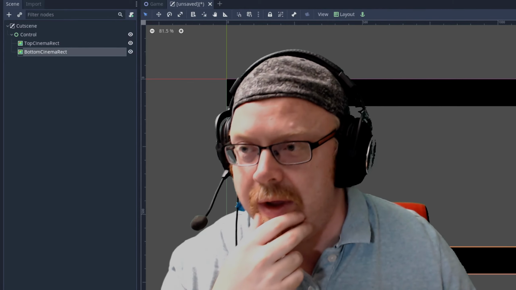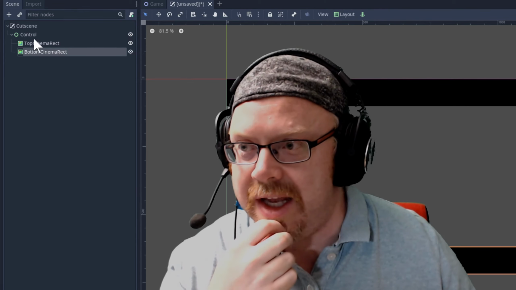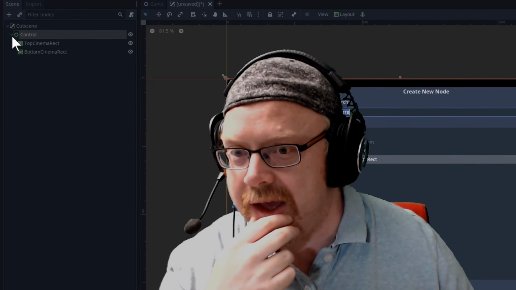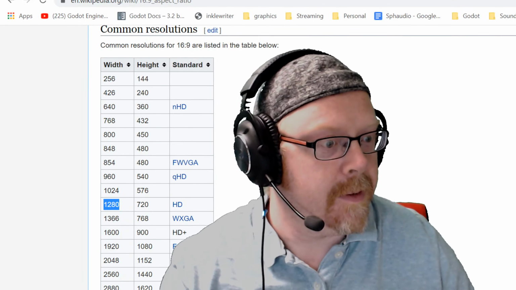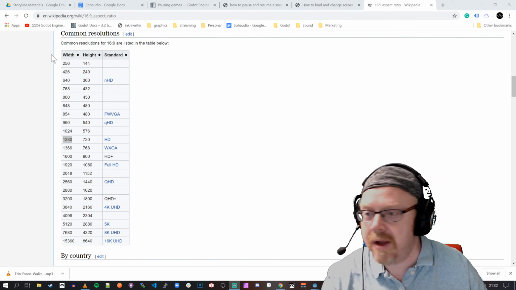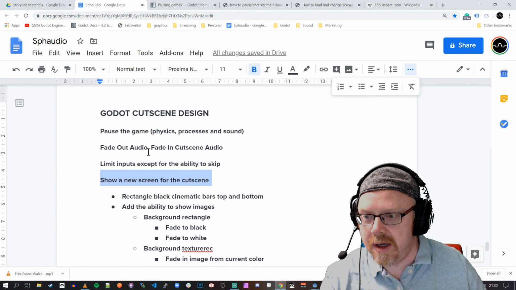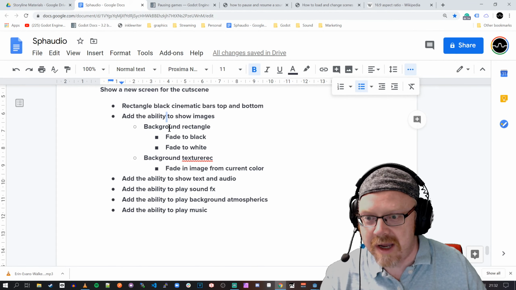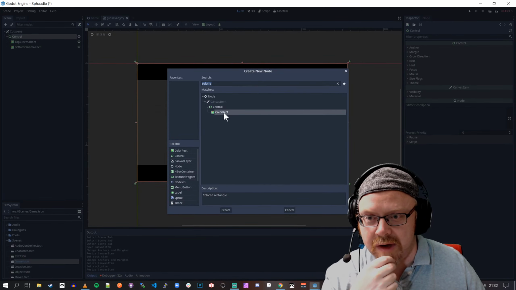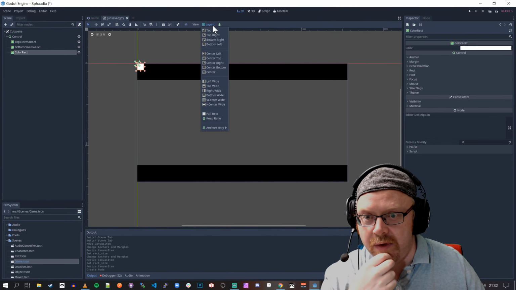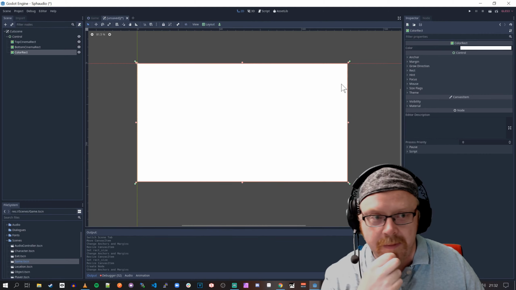So we'll do that in a sec. There's something else we need. So we wanted another color rectangle, didn't we? So let's have a look at our spec real quick. Oh, I just realized the scene I'm in is not great. So we wanted a background rectangle across the whole screen, and we want a background texture rectangle as well. So let's do those. So color rectangle of the full rectangle.